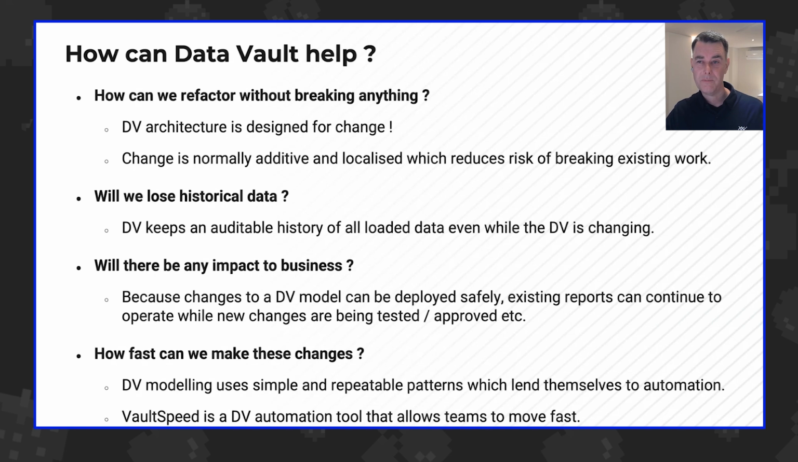Yeah, well, I think Data Vault can help. In terms of how we can refactor without breaking anything, well, the Data Vault architecture, as we'll see, is actually designed for change. Changes in Data Vault are normally additive and localized, which reduces the risk of breaking existing work.